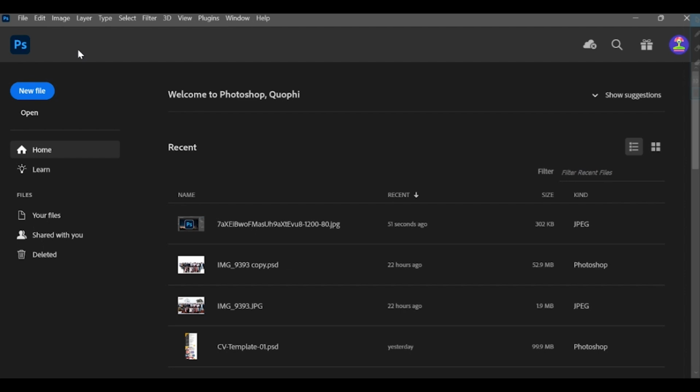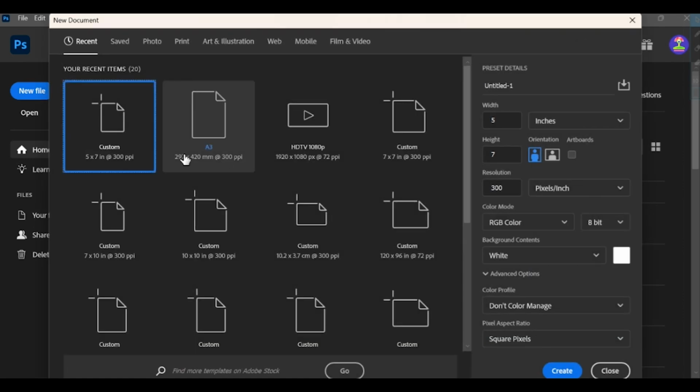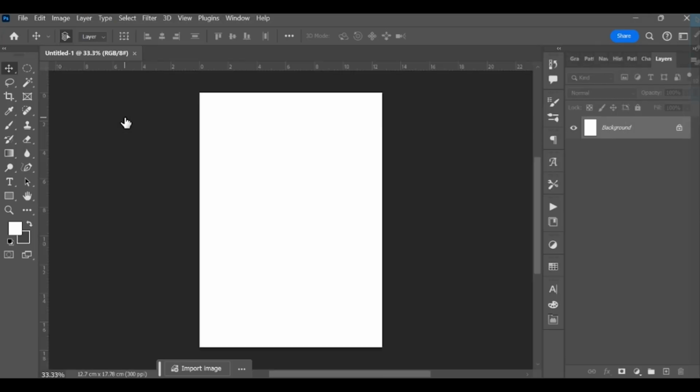All right. So once you've launched your Photoshop software, you go to New File. For the purpose of this session, I'll just select any paper size at all. Okay. So this is the interface, as we all know.